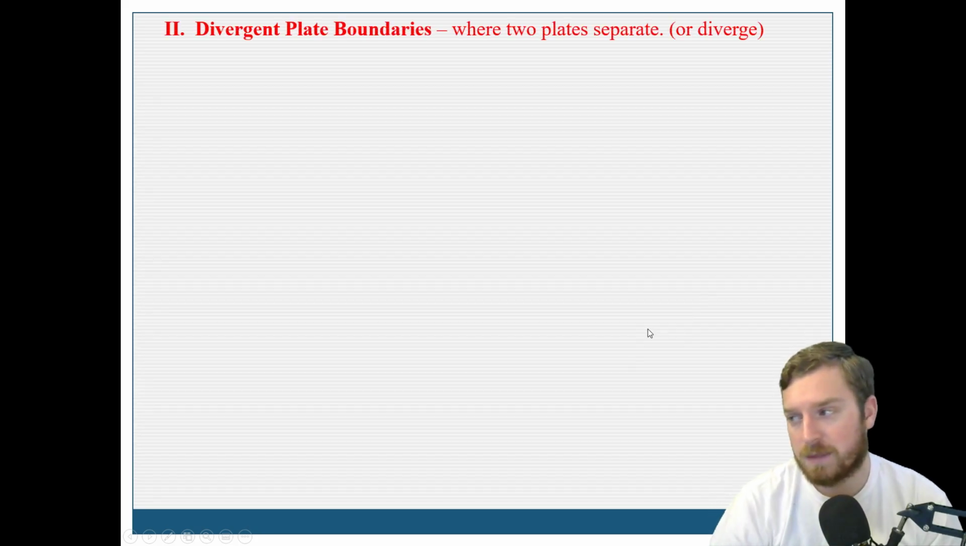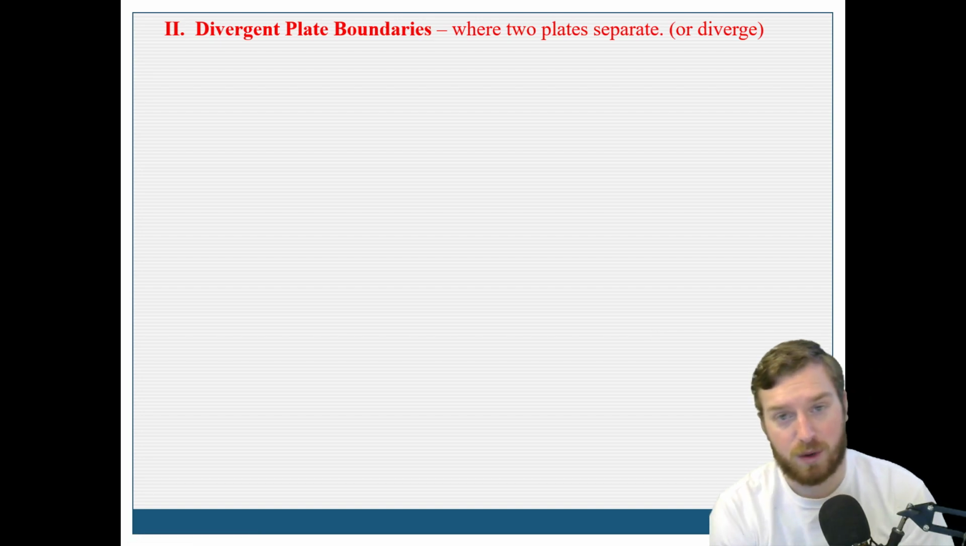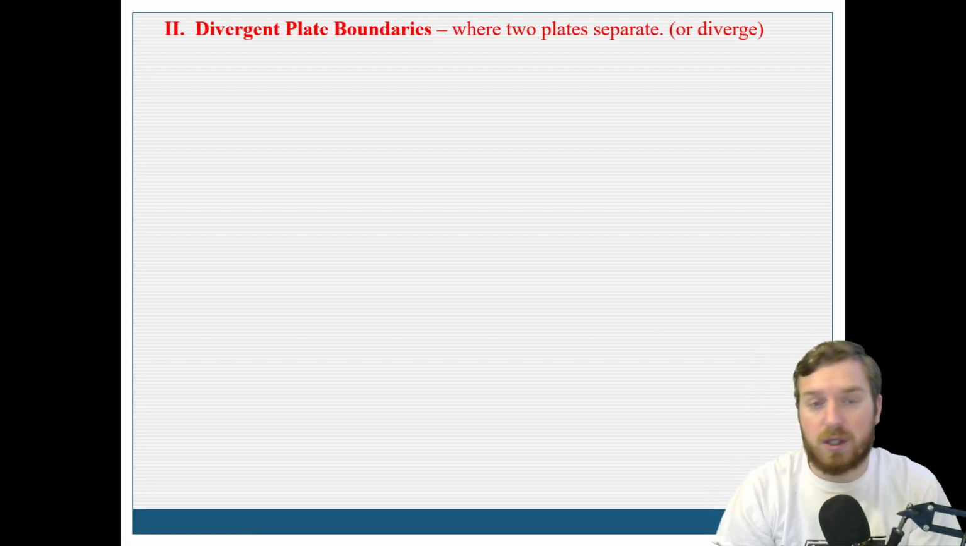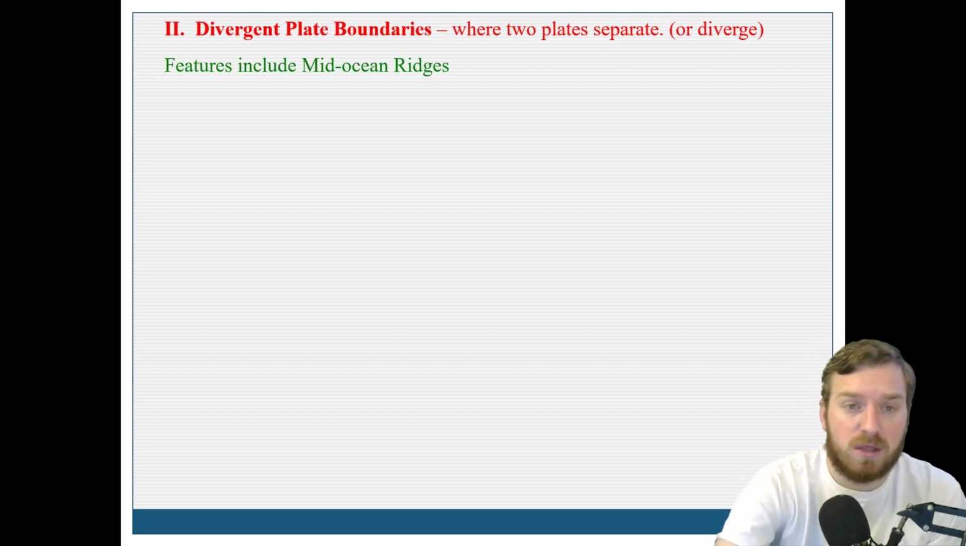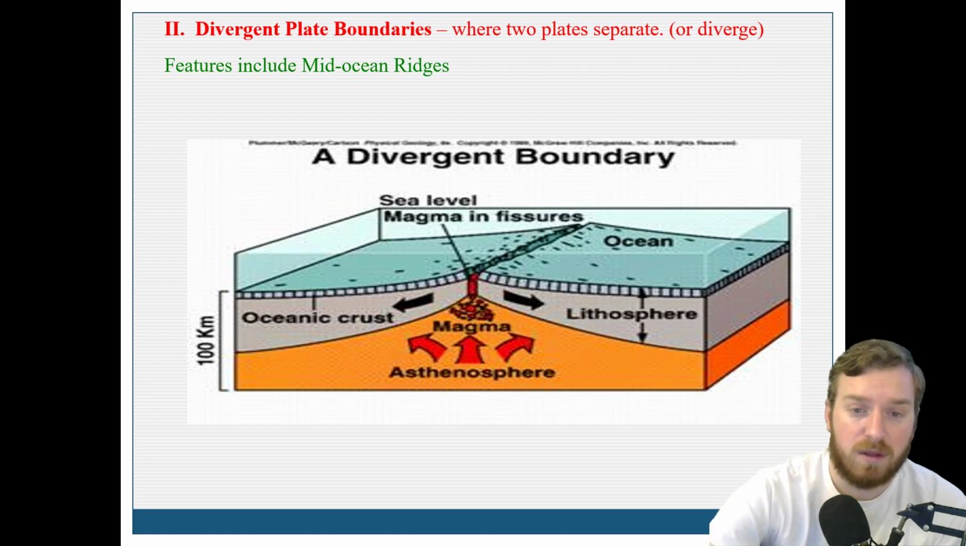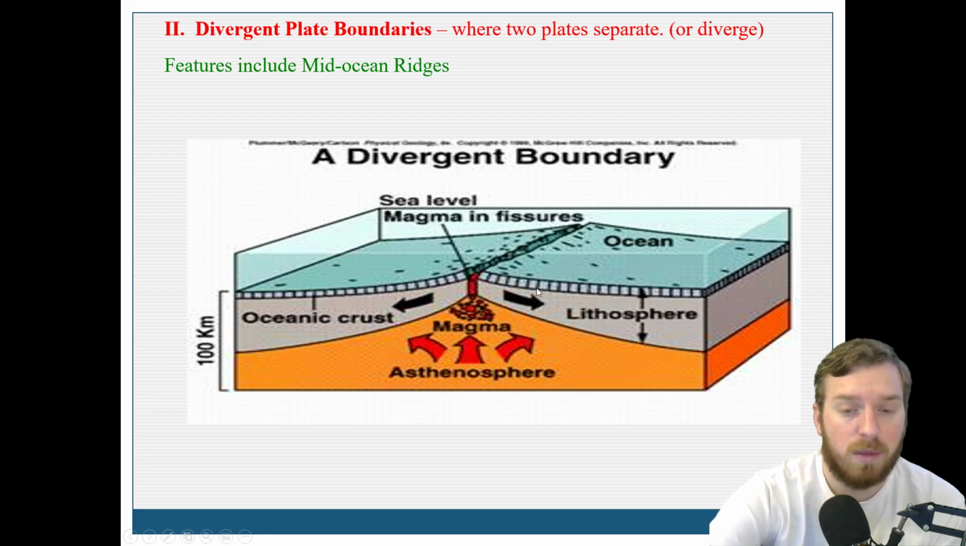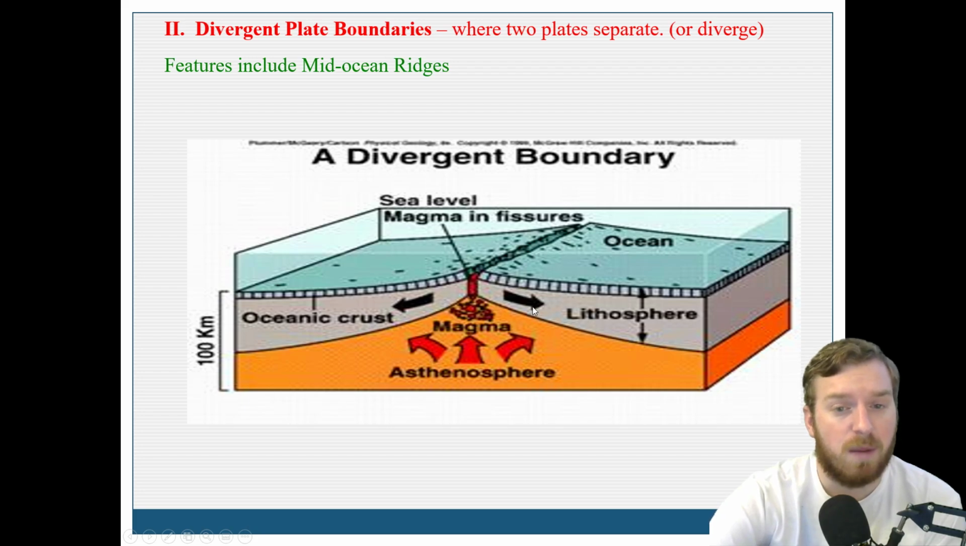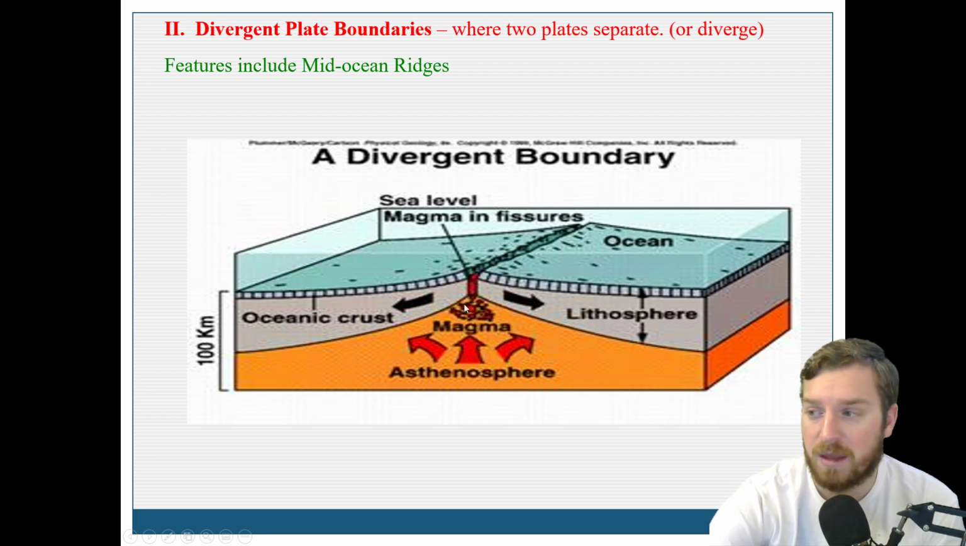So, let's move on to divergent plate boundaries. If convergent plate boundaries are when the two come together, divergent plate boundaries are when the two plates separate or diverge. And so what we see here is things like a mid-ocean ridge, where we have two plates separating from each other, and the magma actually being able to come up in the middle of them.